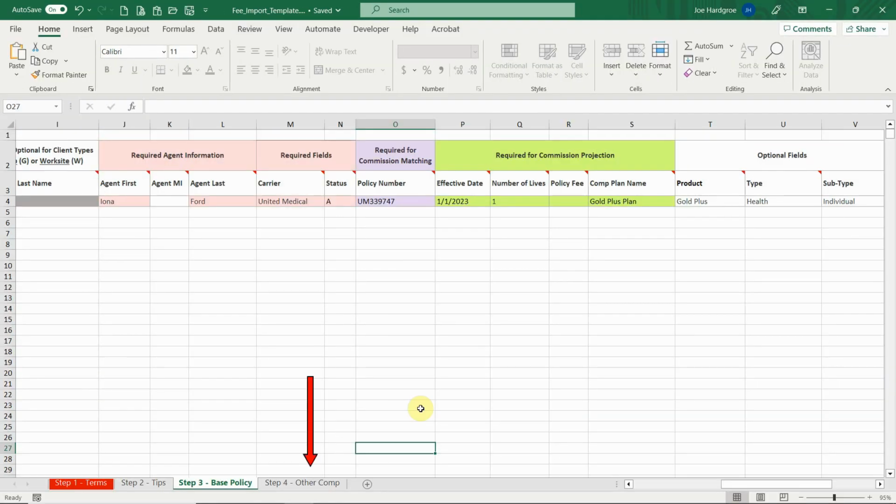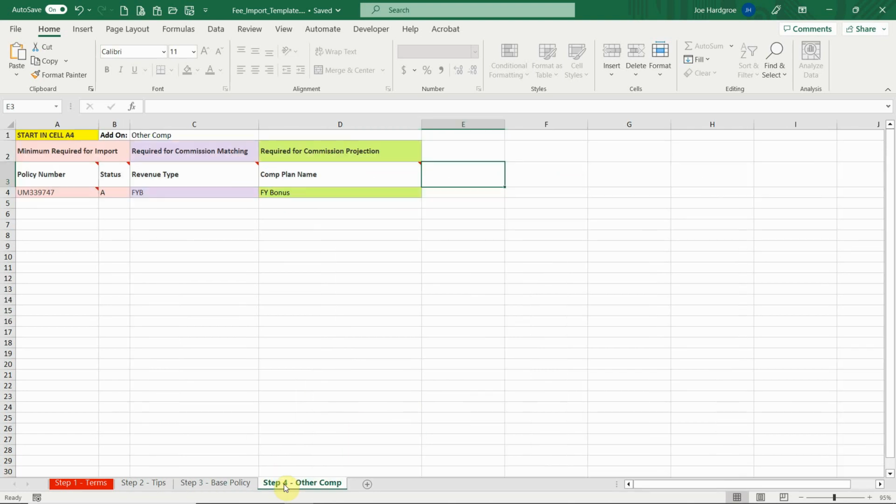The Other Comp tab is for adding other compensation that is paid on a policy. The other comp can be paid on the same commission statement as the base policy, or in a separate statement. An example of other comp is an override or bonus. The other compensation usually has a separate comp plan from the base policy. Other comp commissions can be tracked separately from the base policy. The policy number for the other comp must also exist in the Base Policy tab.